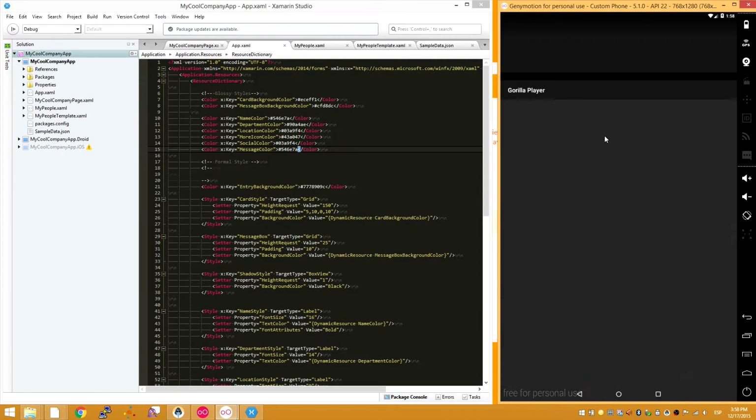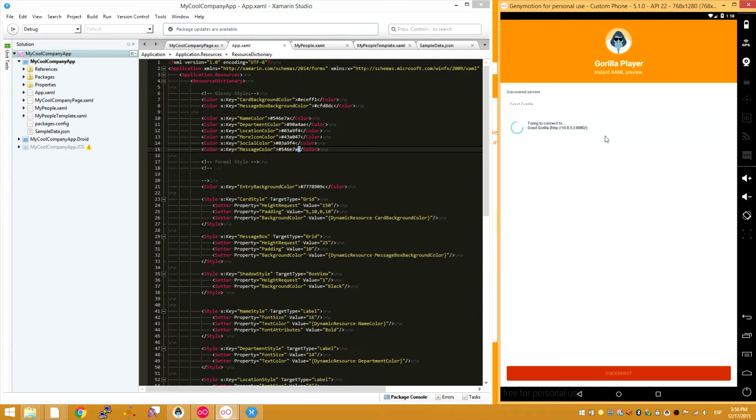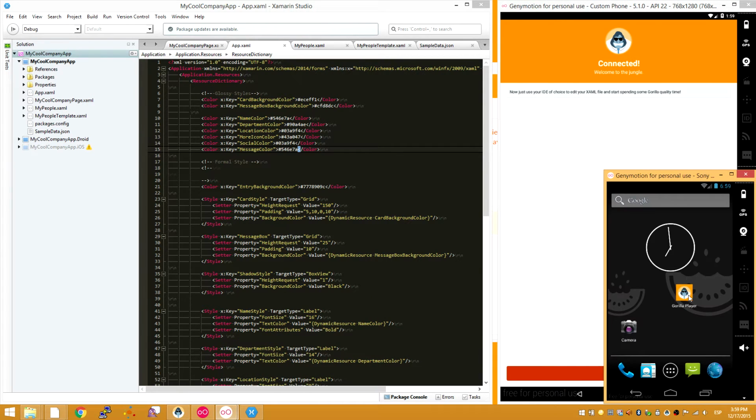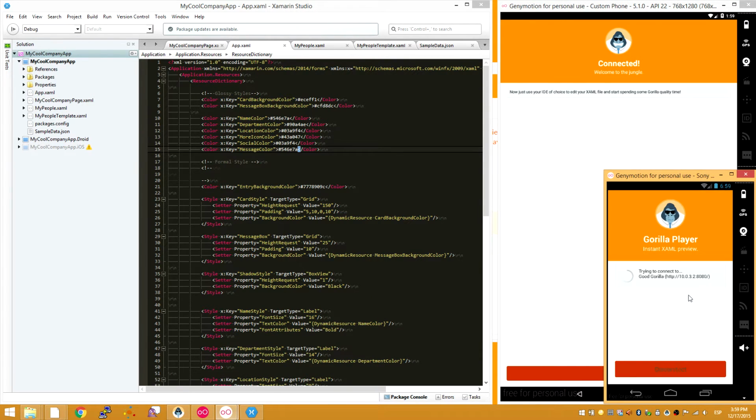So I will start the Gorilla Player application on the device, and it found the server, so it's connected. Now we have this device ready to start previewing. Let's move to the other one and do the same thing here. Okay, both are connected. So let's start to see some XAML.